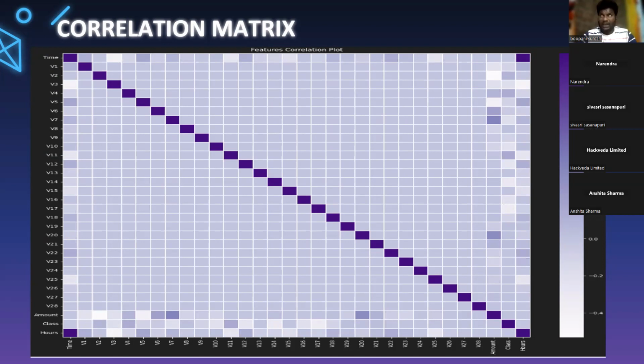There is positive correlation and negative correlation. You can see in the next plot I will show. The dark colors in our correlation plot show that the correlation between them is strong. Mild colors show that the correlation between the two variables is less.